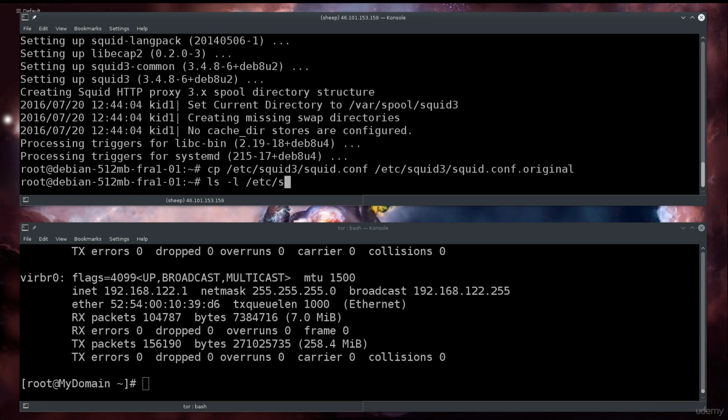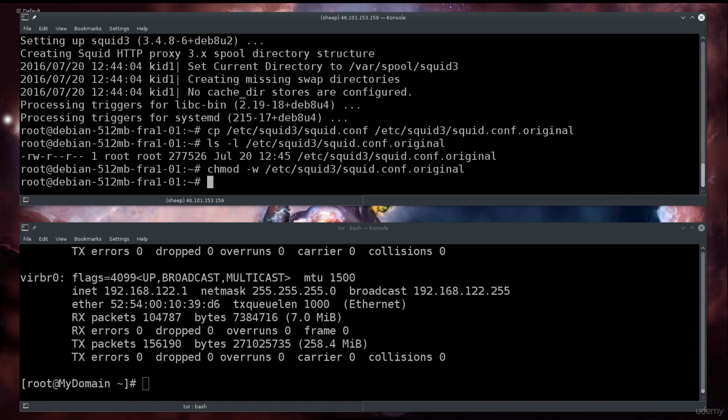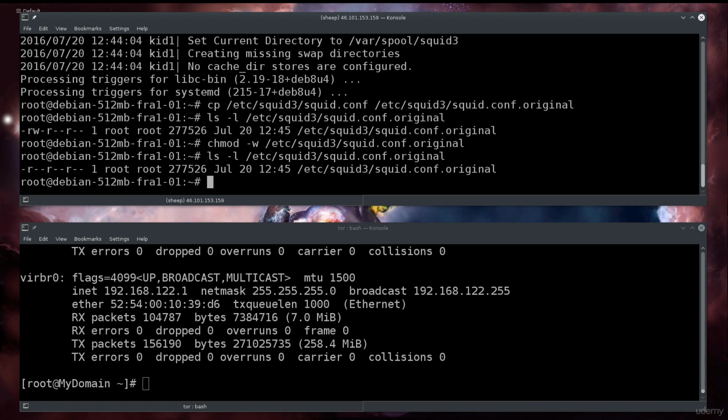ls -l, we should see squid3 squid.original, and you can see that the root user still has write permissions, but if I take away those permissions, nobody will be able to modify it unless the permission is explicitly granted by root. So chmod minus w, and let's go ahead and do the listing now. See, nobody has the right to actually write to the file now. Not the user, not the group, not the world, no one. Everybody can read it, which is fine, but nobody can actually write to it.